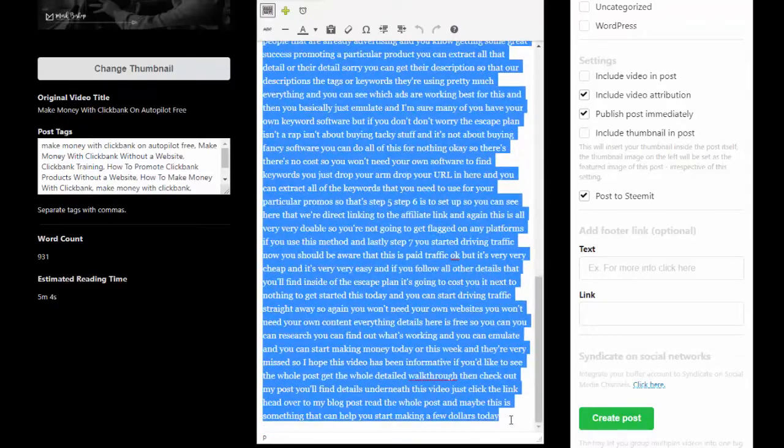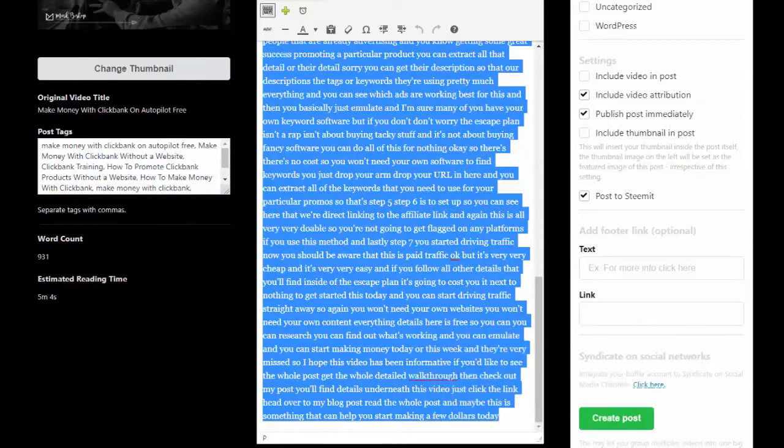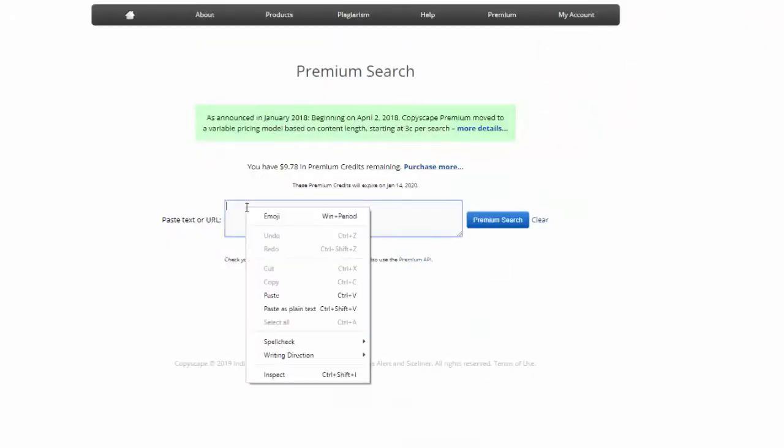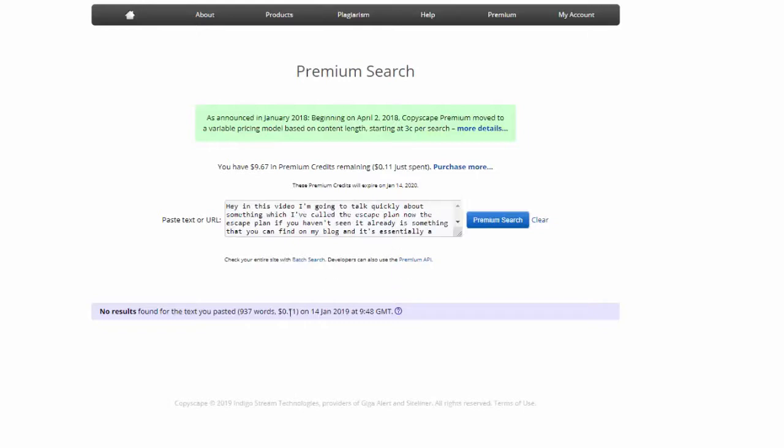So I'm going to copy that there, and I'm going to go over to Copyscape and show you. If we go over here and I paste that in there, like so, and then click search, just wait for it to load, and you can see that there are no results for that content.